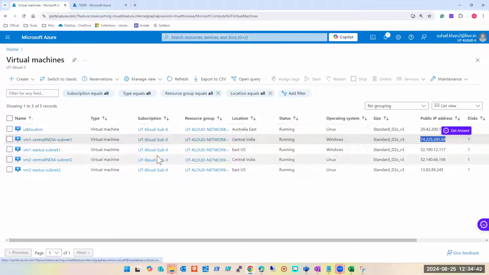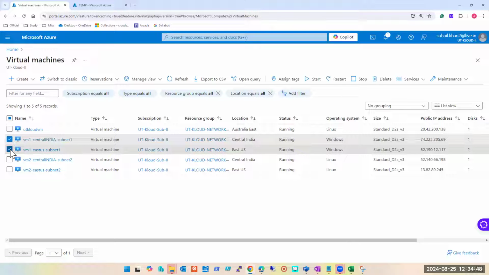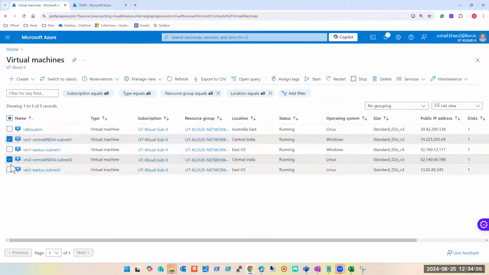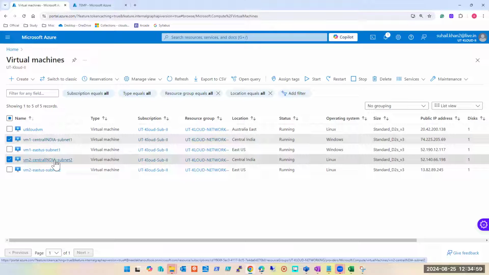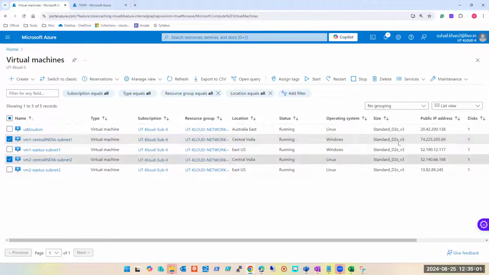By the way, guys, these two machines are in the same VNet, different subnets. Central India VNet, subnet 1, and Central India VNet, subnet 2. One is a Windows machine, one is a Linux machine. Do you think I should be able to ping these machines without doing anything? By default, will these two machines talk to each other?